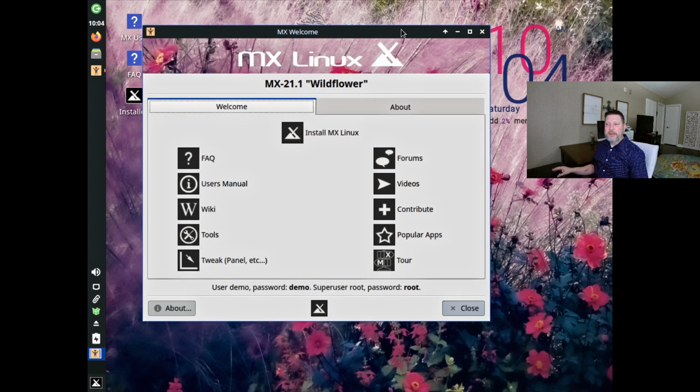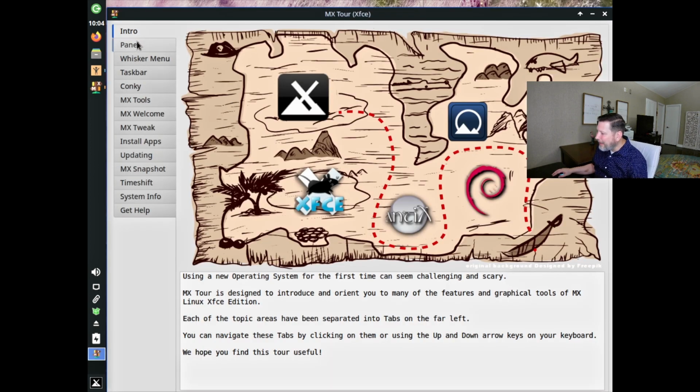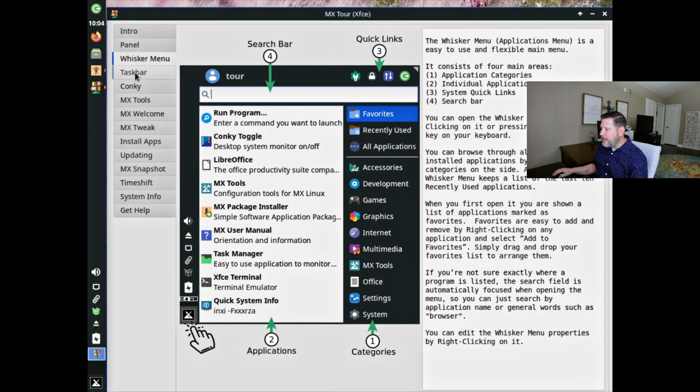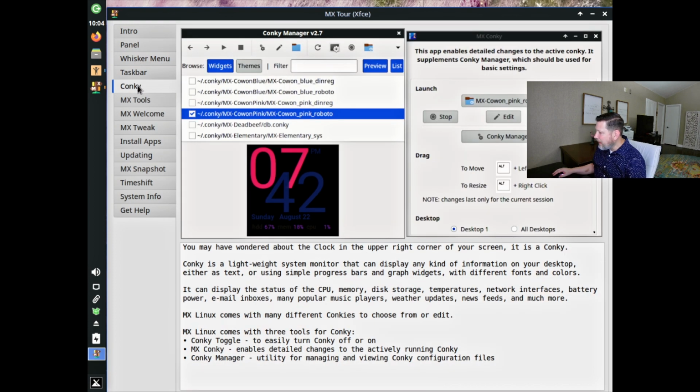Guys, if you are using MX Linux, I haven't even installed it onto a virtual machine. I haven't even really poked around the live environment, and I can already see why some of you love this. This is cool. Contribute, popular apps, and a tour. Okay, look at this. If you want a more detailed description of what each of these pieces are, that Conky piece that they have is pretty cool looking, I like it.